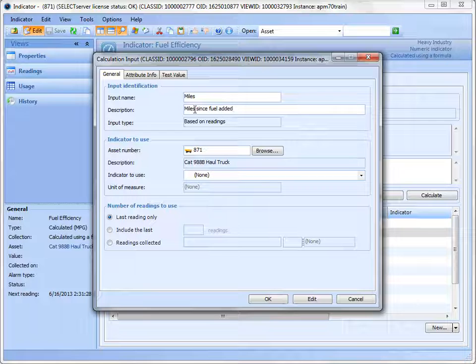As you had already selected an asset to create the calculated indicator against, the dialog window will first look for indicators to assign to that input from that asset. In our case, let's click on the Indicator to Use field and select odometer, as that is the source of our mileage reading.